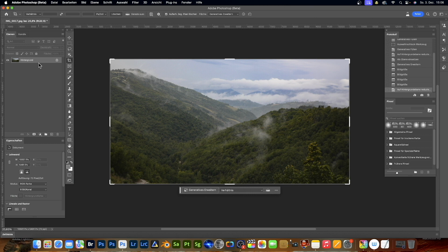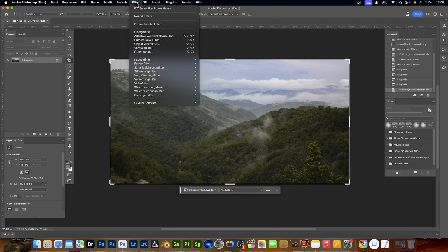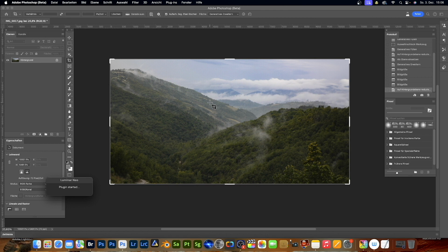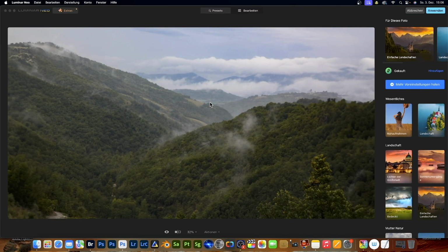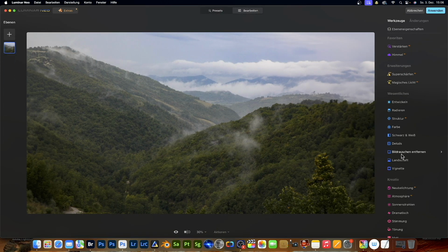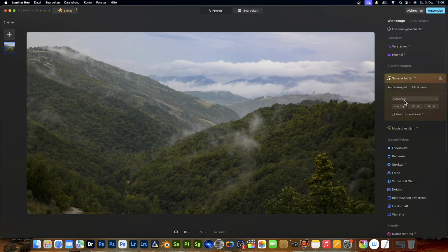Now I want to sharpen this a bit, and for that I will go into Lumina under the filters. Of course, you can do it differently. This is not supposed to be a movie about sharpening, but the picture is a bit blurry. I took it by hand. It was relatively gloomy somehow. Now I'm going to apply the super sharpening.